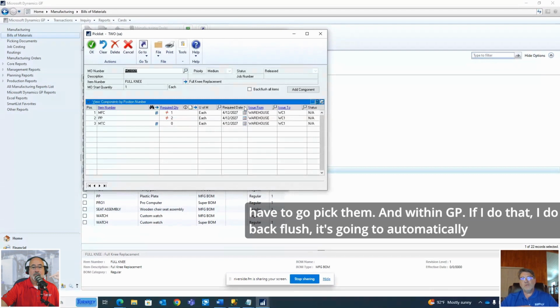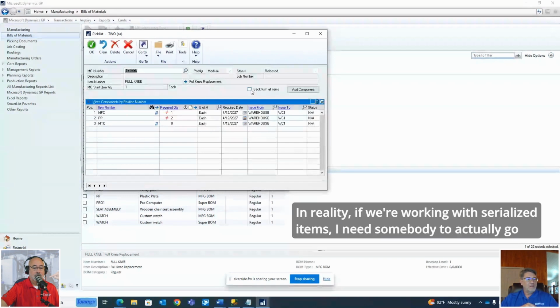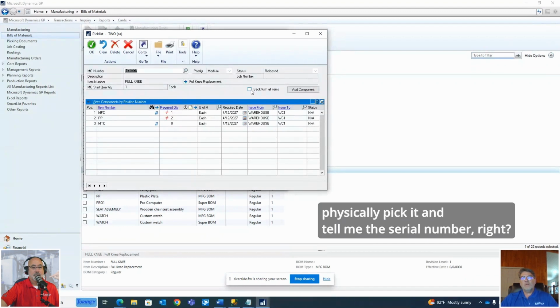And within GP, if I do the backflush, it's going to automatically assign a serial number. In reality, if we're working with serialized items, I need somebody to actually go physically pick it and tell me the serial number, right? I cannot assume that it's the next one that was received.